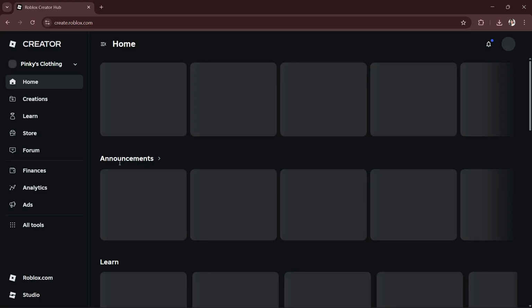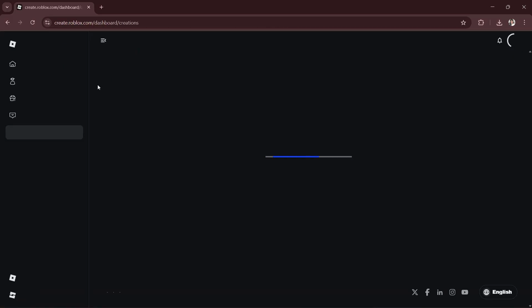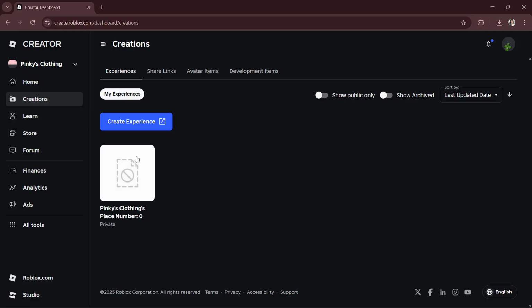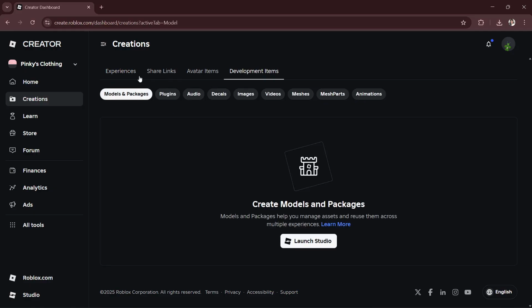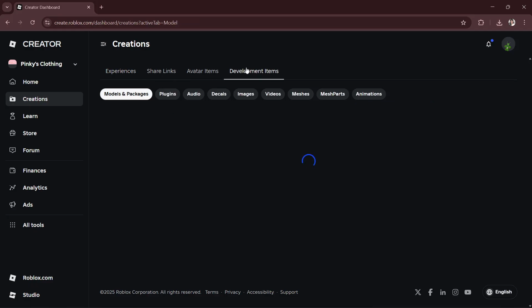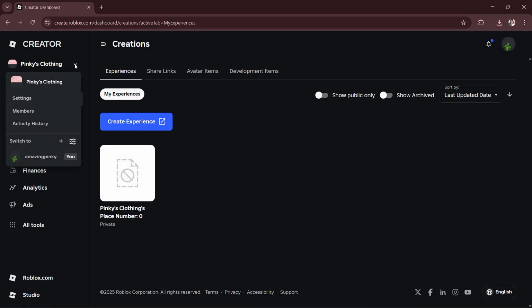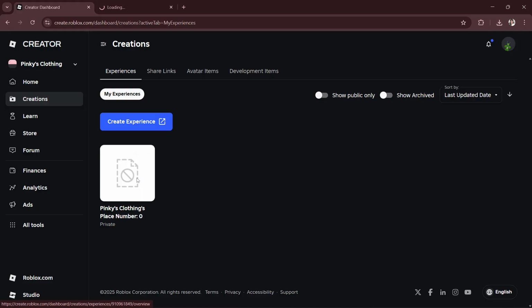So once you're here, what you will have to do is basically just look for creations or click creations and just wait for it to load again. And once you're here, basically what you will have to do is simply just click any game that you would want to make game passes for. So for example, I want this game. So just go ahead and click that.